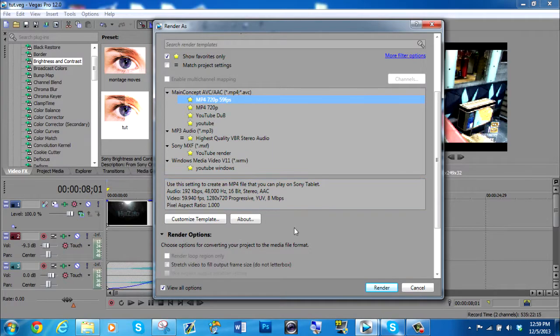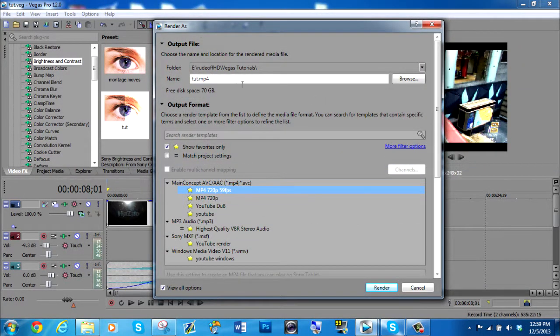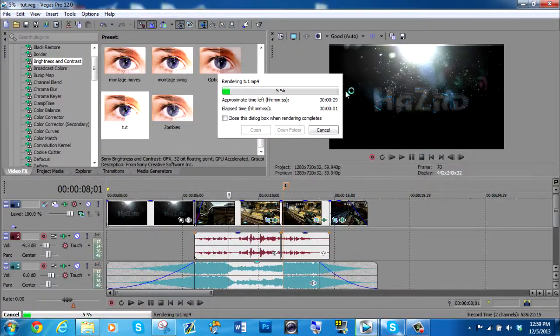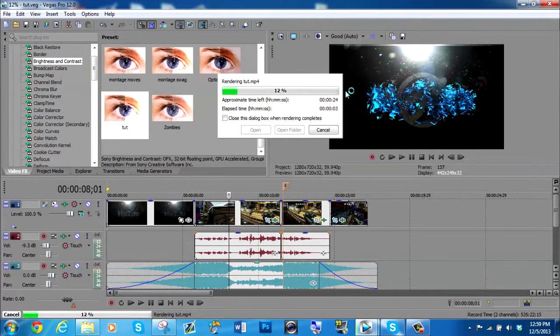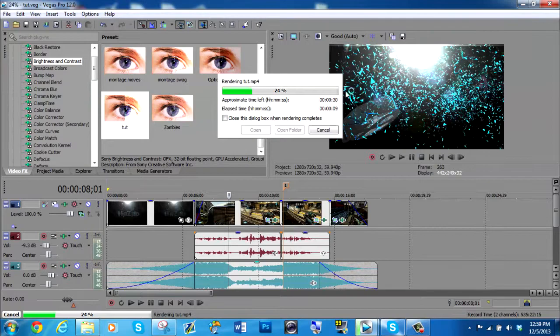Now that I made my template and everything is seeming correct, we give it a name, we make sure it's saving to the right place, which mine is, and then we're ready to render. So we just hit our render button, and it's going to start making our video. So now you just made an edit and you're going to have your file made. So that was the basics of Sony Vegas Pro 12.